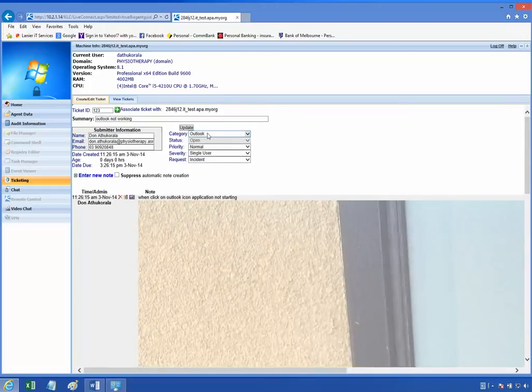So that's it guys. This is how you log a ticket. If you have any issues, please email me on don.athukoral@physiotherapy.asn.au. I'm sure you will know my email address, and I hope this will iron out any issues that you would have with the new Kaseya system.